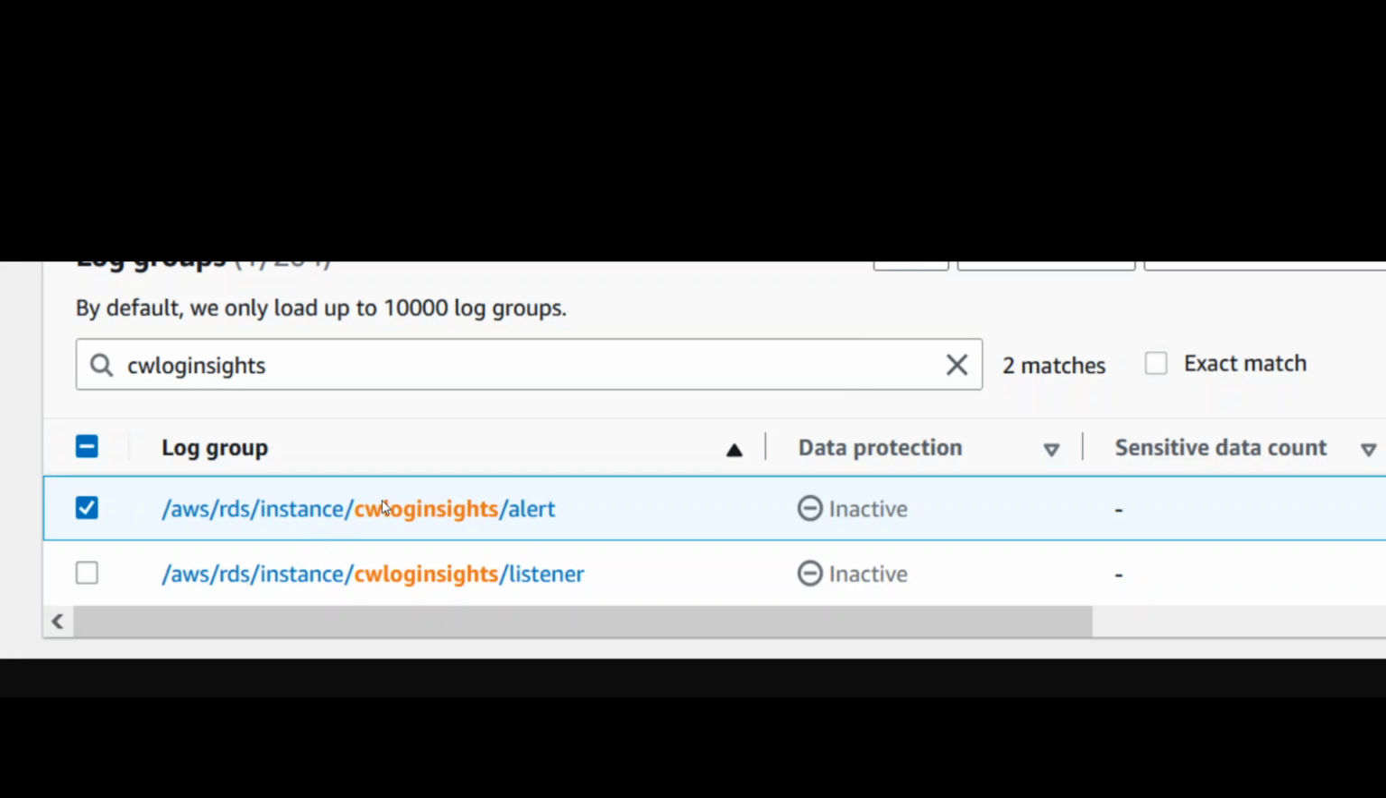If you have an existing RDS database, you can simply go and modify it, then check the alert log and listener log and send them to your CloudWatch. You can also select it during create time. Once that's done, your logs will start appearing in CloudWatch. And then you can simply select them, and on the top right, click on View in Log Insights. Then in Log Insights, you can run your familiar CloudWatch Insights queries.